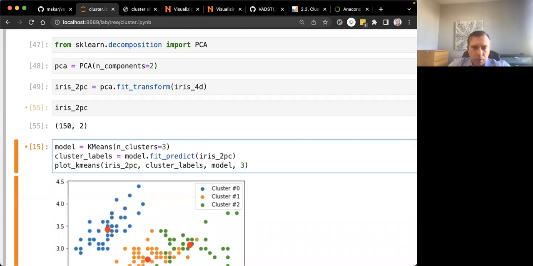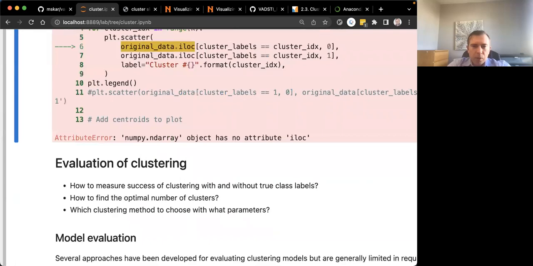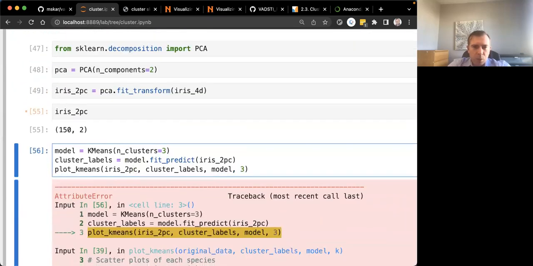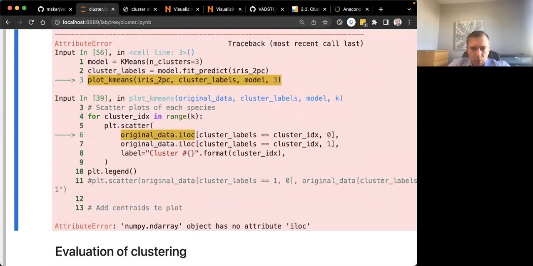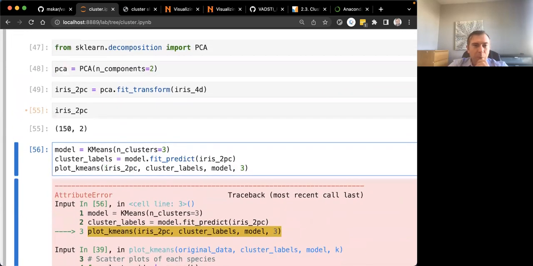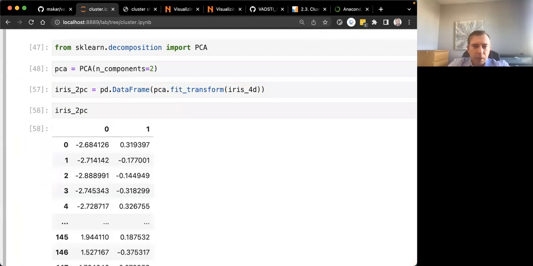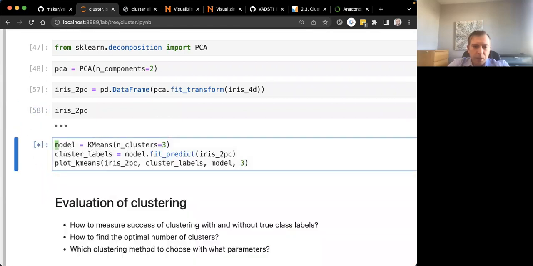Good. Everything looks good. All right, so let's try it. Oh my goodness, what does it do? Okay, so NumPy array has no attribute iloc, and I know exactly what I need to do there. With 2PC, what I really should have done is turn it into a data frame immediately. Okay, so I saw the error of my ways. Okay, there's my data frame, and I'm going to continue on.